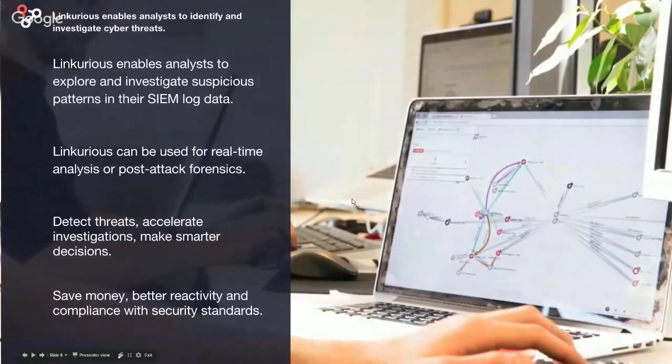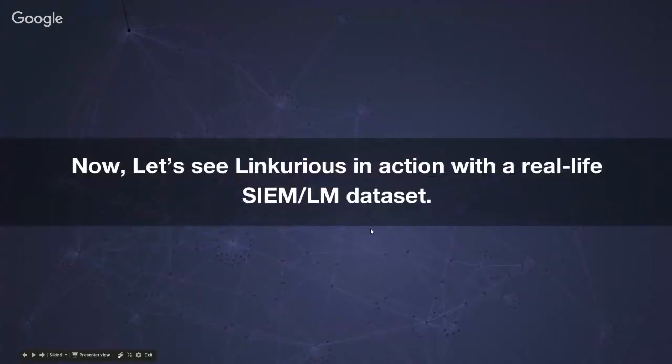What Linkurious enables is for analysts to explore and investigate the log data intuitively. Linkurious can be used for real-time analysis or post-attack forensics. The idea is to detect threats, accelerate the investigation process, and make smarter, data-driven decisions. This results in saving money for the company, better reactivity of the whole security team, and compliance with all the security standards. So now we're going to see Linkurious in action.